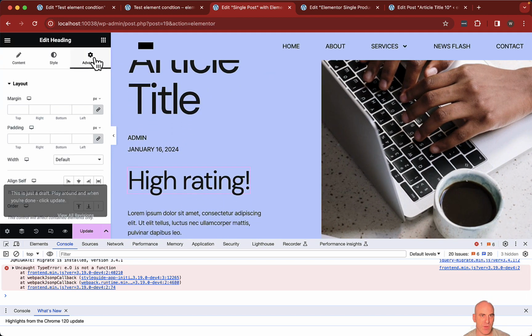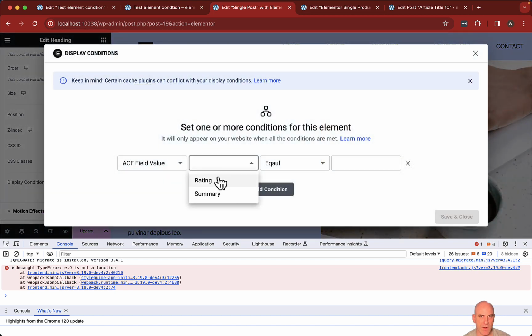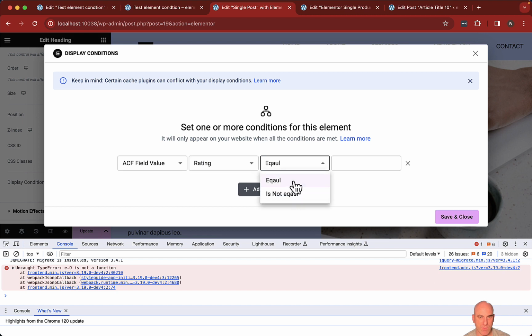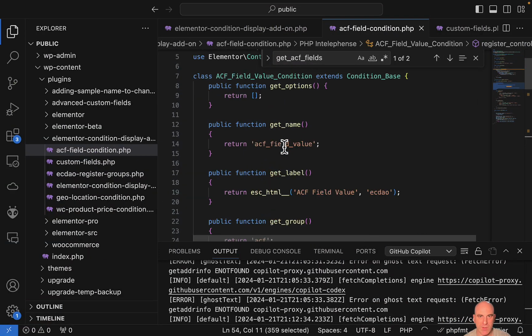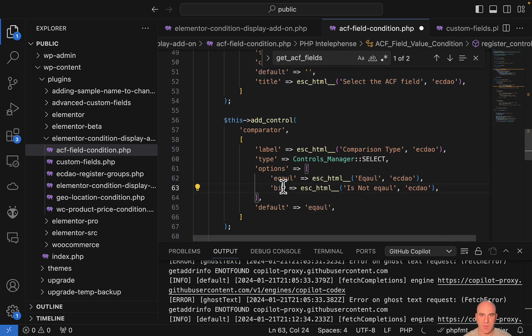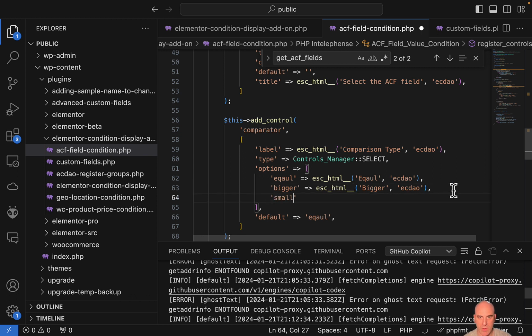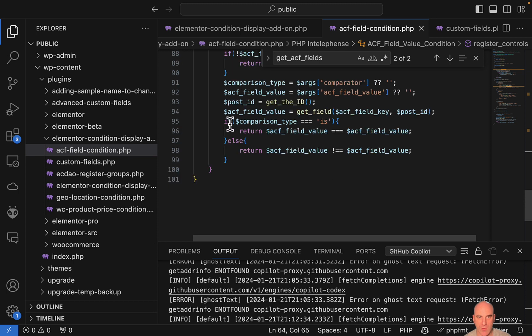Okay, let's set the condition of this box. It's high rating, so this should show field value rating is... We don't want equal or not equal, we want bigger and smaller, so let's change the code a bit. We want here equal, bigger, and smaller. Alright, and here we need to modify this logic as well.